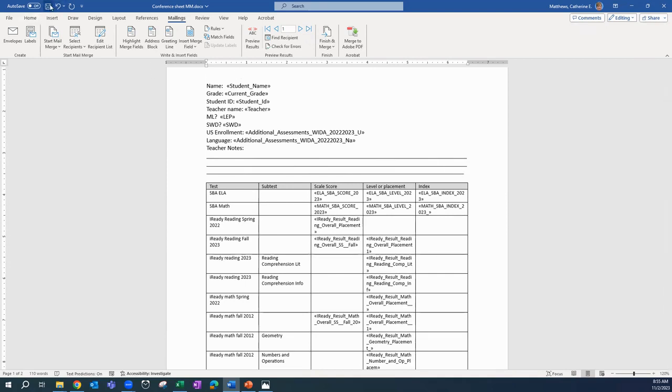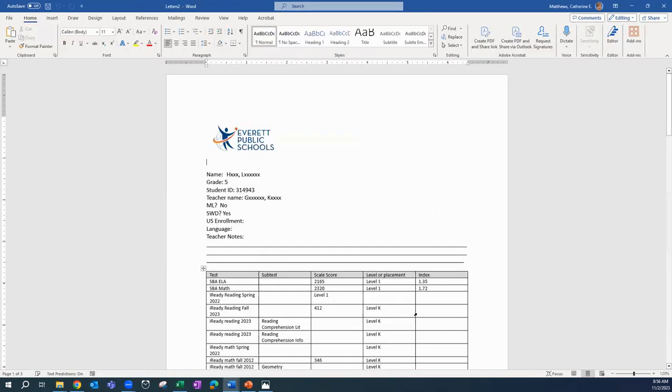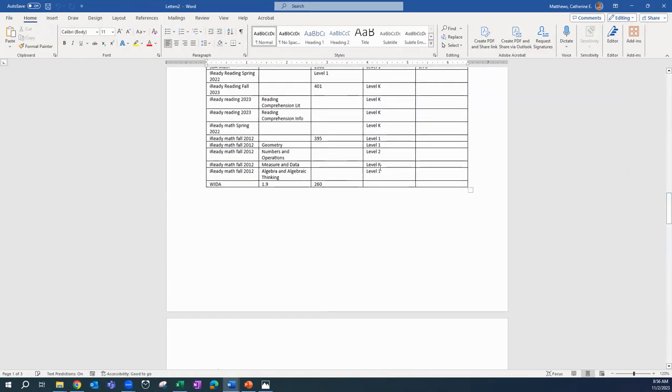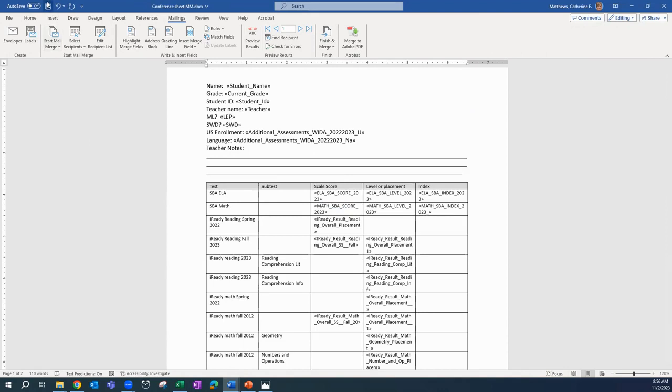Save it, merge it again. So then the thing that I'm trying to show you here is just that you can make adjustments to this and then remerge. Right? So there's the WIDA data. There's somebody who had WIDA data. All right. So when you are happy with this, make sure you've saved it. Make sure the spreadsheet and the letter are in the same folder.